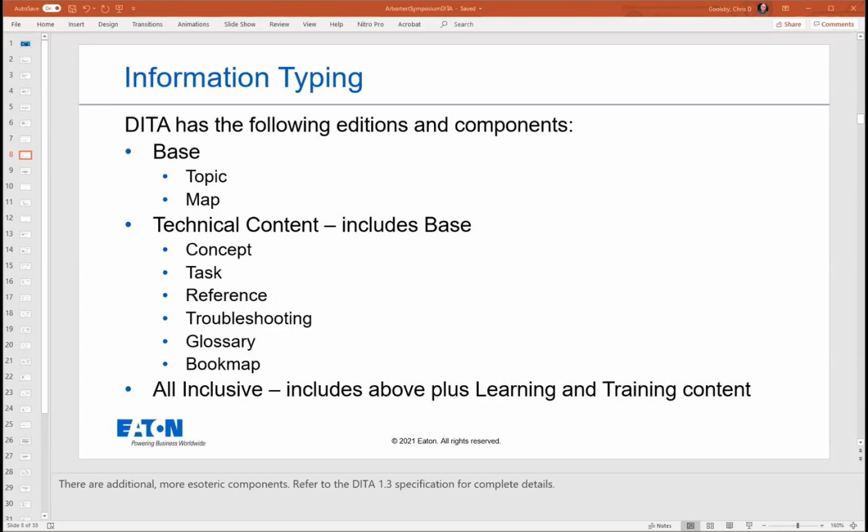So they've taken the topic in the technical content edition and they've evolved it to become a set of specialized topics based on the information that you're providing: concept, task, reference, etc. They've taken map and they've evolved it for book map, which includes like the front matter and the back matter and index and all the things that you need to produce a printed book or a PDF.